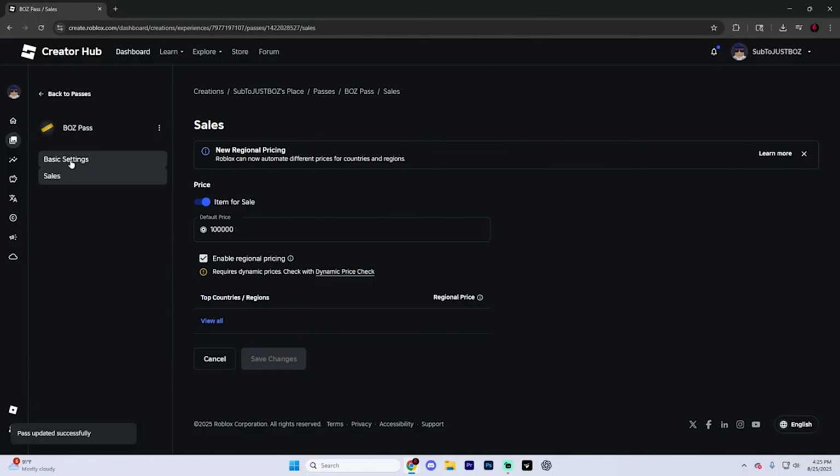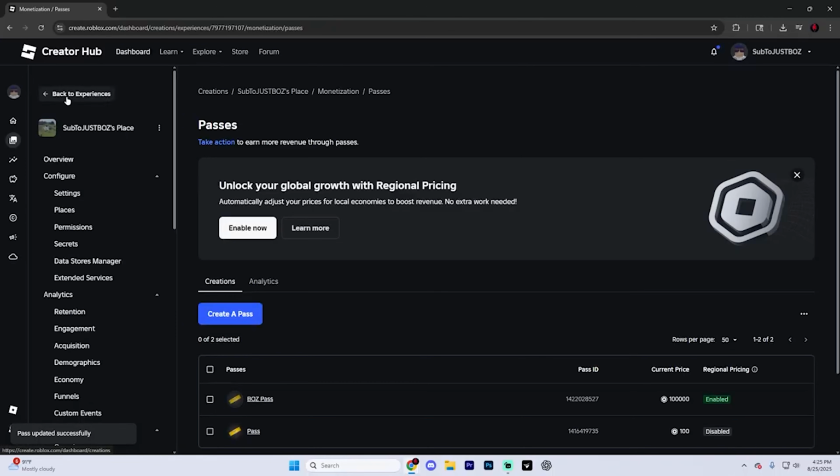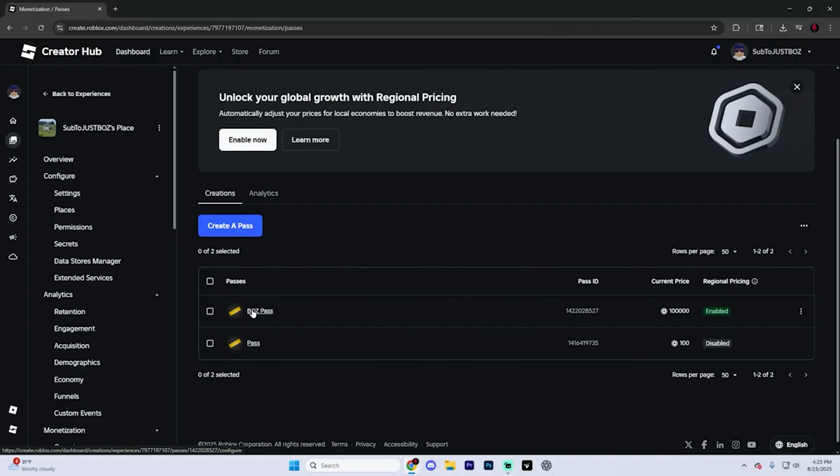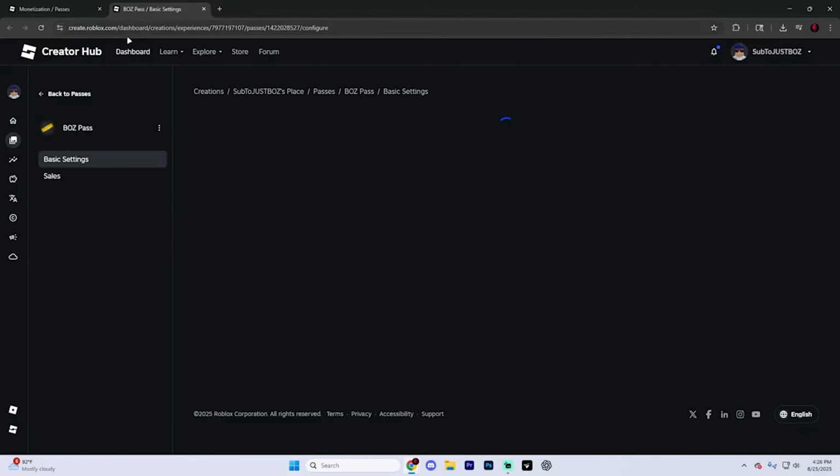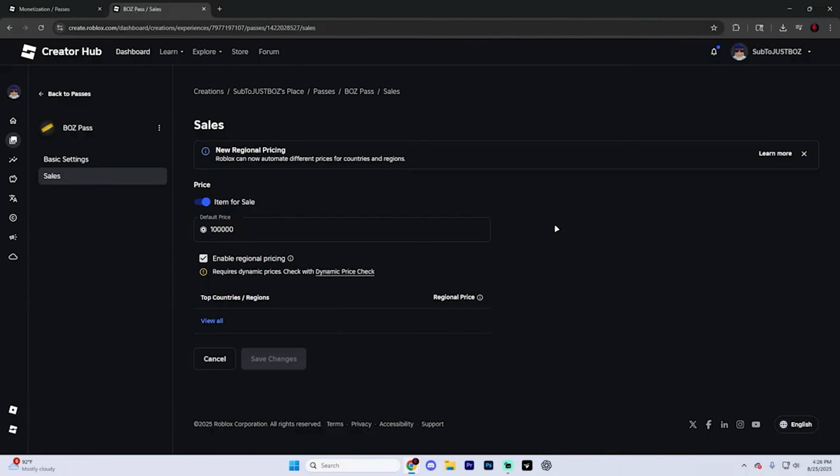And when you go back to your passes page by clicking back to passes, hover over your new pass right here and open it in a new tab. But what you're going to want to do is simply go ahead and open up your experience. And if you don't see it, navigate back to this page and just make sure it's set to public within this page. But yeah, it really is as easy as that. You've now created a game pass here in Roblox.